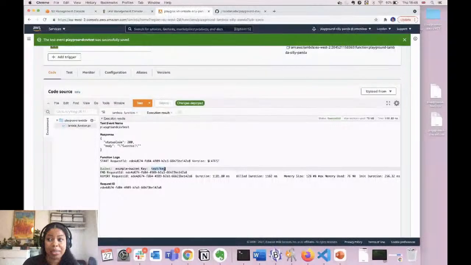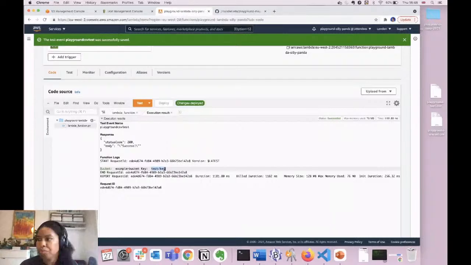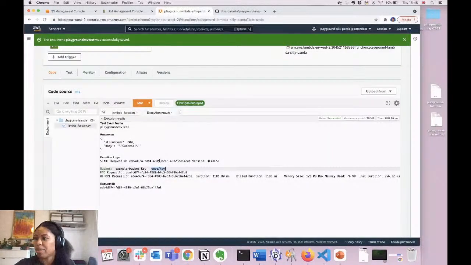So now let's actually upload an object to our S3 bucket. And if this works, we should be able to see our results in CloudWatch. So finally we will be getting to CloudWatch. Sorry about that. Great, so let's go ahead and navigate back to S3.